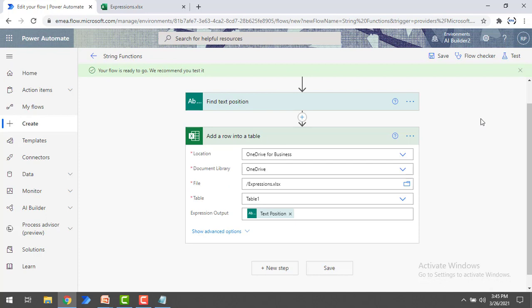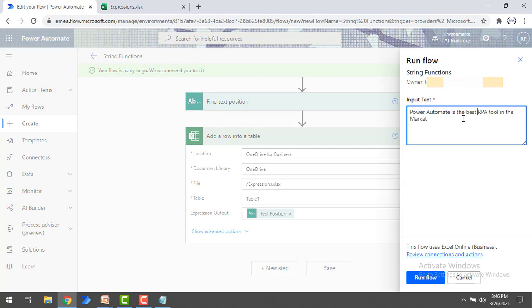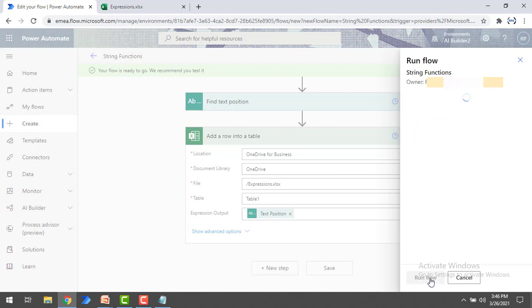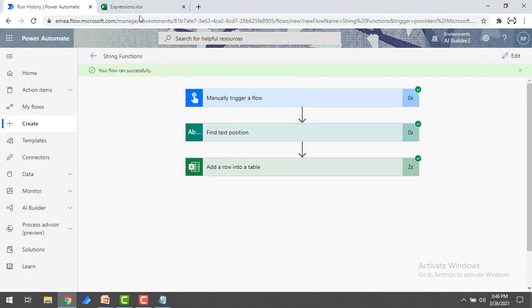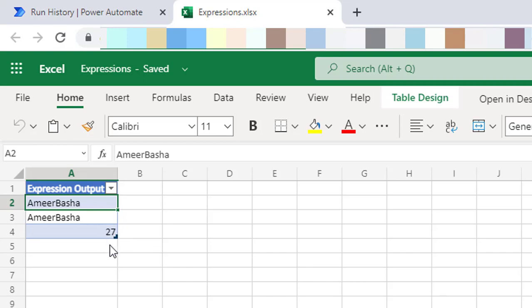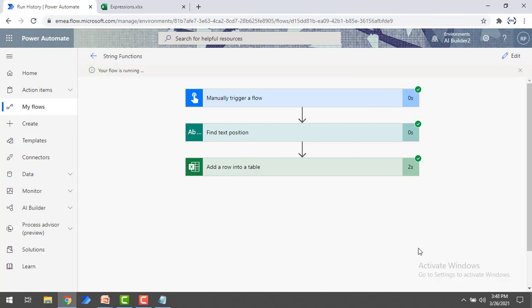All right. Now we are ready to test our flow for the find text position. Let's click on test. If you see the input over here, I have given it as Power Automate is the best RPA tool in the market. So I want to search for the text as RPA. Once it has found the text position, it gives the output, the position, and then it will display inside the Excel. Let's click on Run Flow, and then I'm going to click on Done. My flow has been executed successfully. Now, if you see over here, the output I got is 27. Nothing but the position of the RPA, we got it as 27.